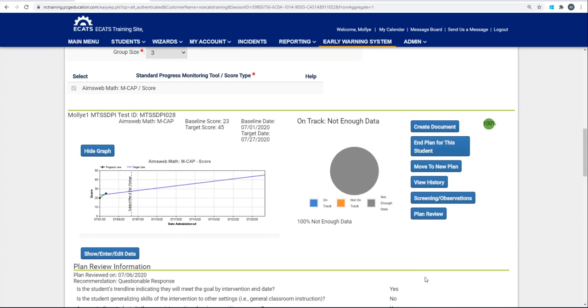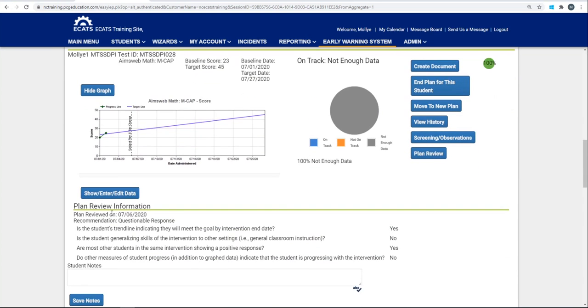Plan Review. And what it does is it shows that I did a plan review today on 7/6/2020. The student is having a questionable response to the intervention based on my answers. And then you can add some additional notes here if you like that is pertinent to your plan review. And you can save your notes by clicking on Save Notes. So the Plan Review button is a great feature to show as well.